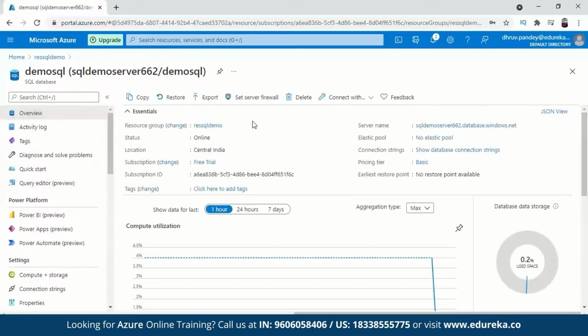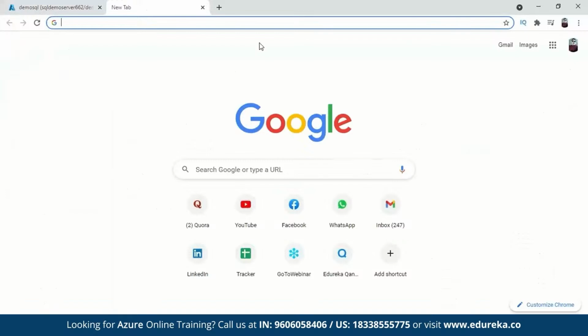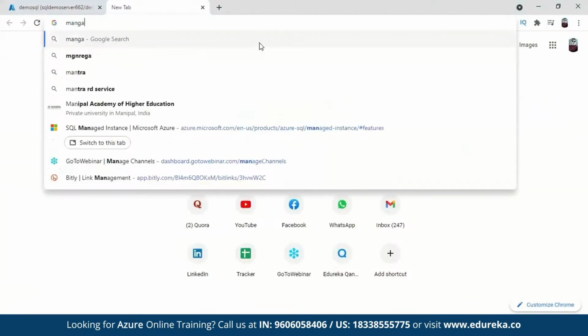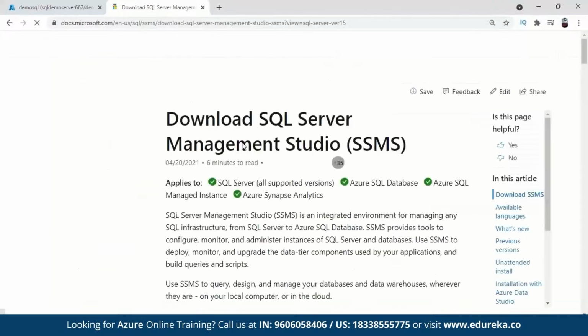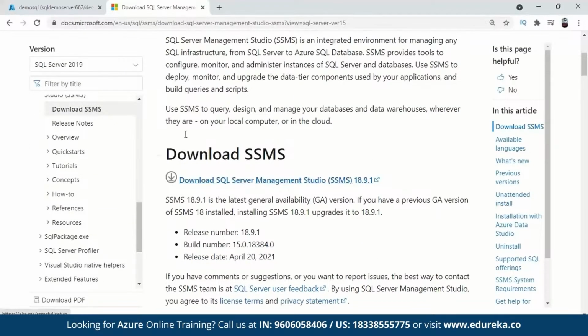Now the major thing we have to do is connect it to SQL Server Management Studio. If you don't have it, you can download it from here. Just search for SQL Server Management Studio, go here and download it. You can just click here and it will get downloaded. It will ask for a restart. It will restart the computer and all the settings will be saved in your computer.